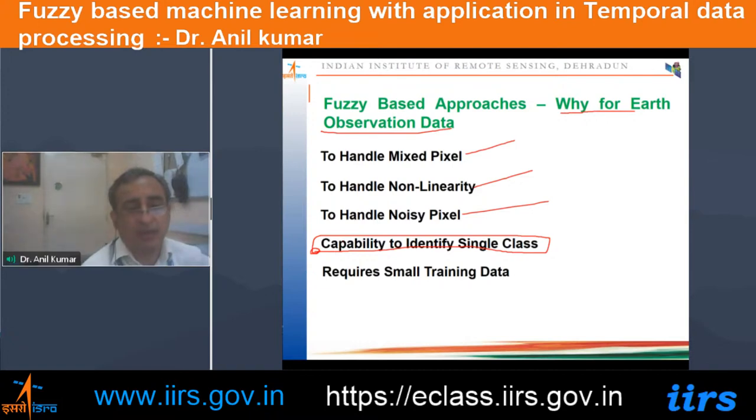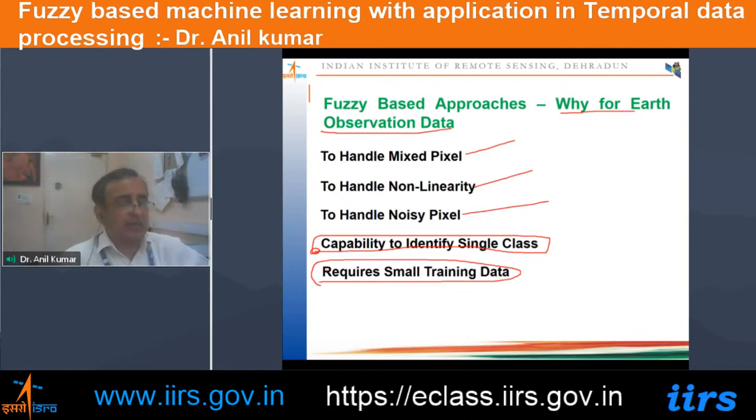Then we have to see the advantage of fuzzy based algorithms. They require very small training data. If you compare with deep learning, it is always said that we require thousands of photographs to train. Sometimes it is a myth, sometimes it is a wrong statement. It's not always true that we require very large training data.